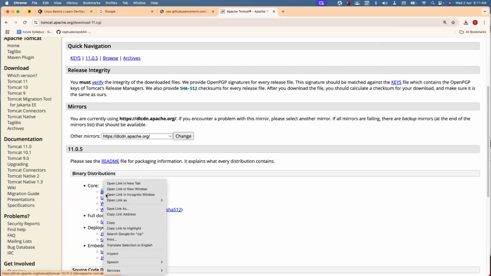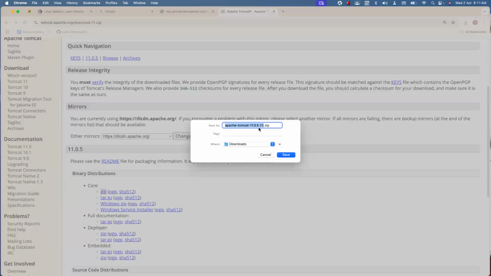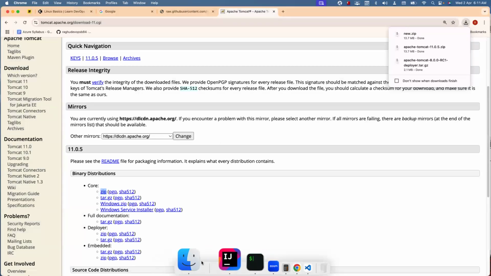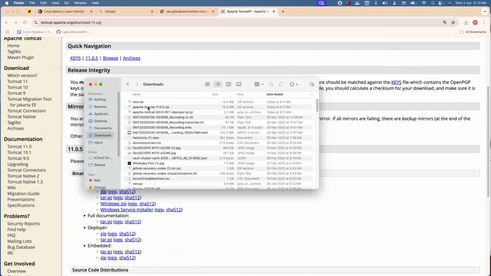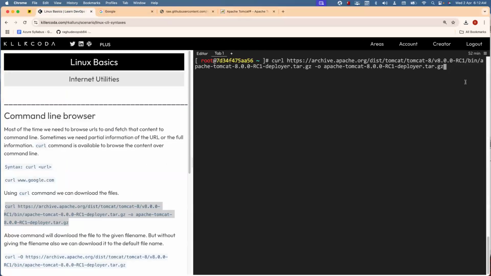So what I do is right click and save link as. If I do that, it gives me an option to choose my own file name. Let's say new.zip. Now on my system under downloads, I got a new.zip file name, right? So this is where you get the option to choose the file name that you wanted to download. The curl also does the same thing. It lets you give your own file name to choose.